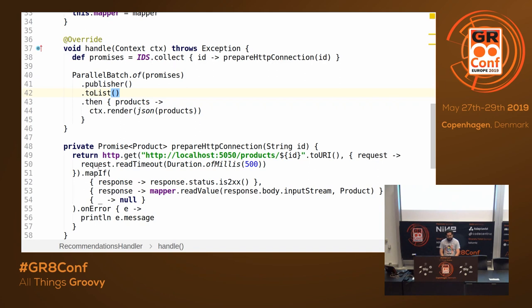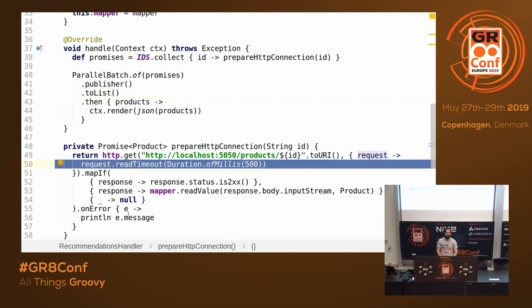We set this read timeout on the client side. It means that when this recommendations handler performs this HTTP request, after half a second, it says, okay, I'm done. I'm not waiting for the response, but the server is still processing. So for instance, this code complete that takes 1500 milliseconds, it's still processing. So we are still blocking.